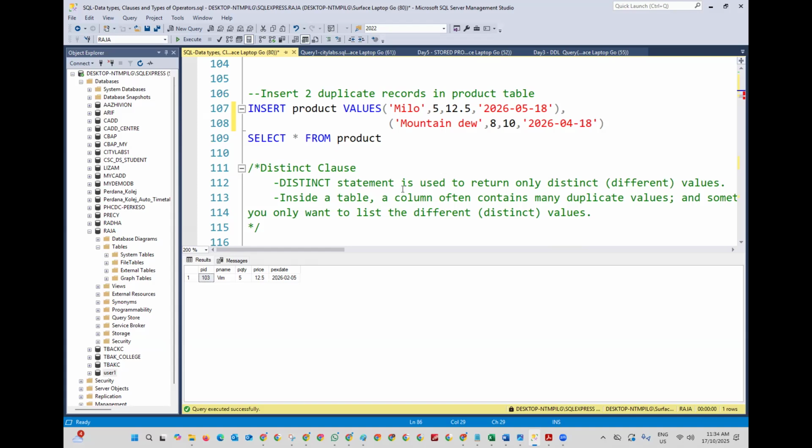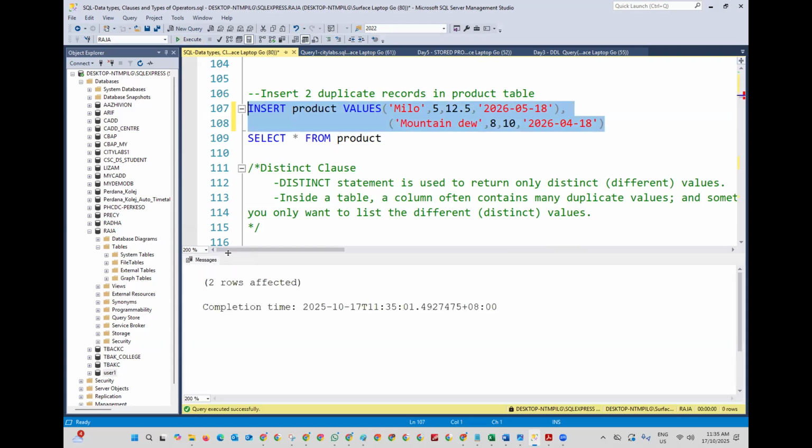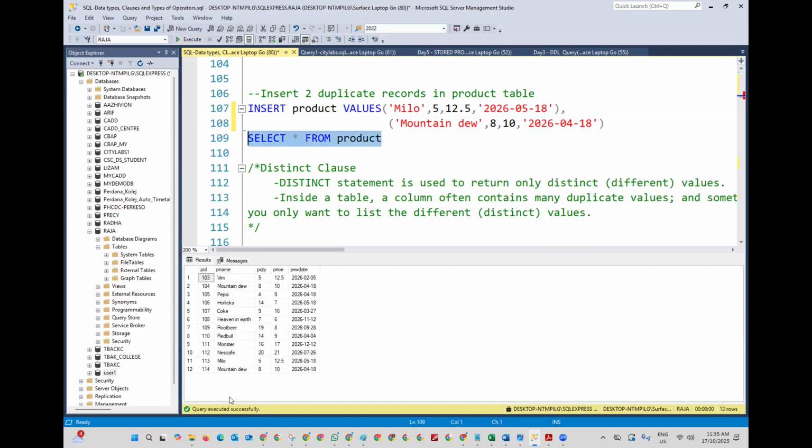So now what I am going to do is insert 2 more duplicate records. Okay, the records are available, so I just execute this. You see, there are 2 more, Milo and mountain. These 2 more records are available, and they are duplicate information. So from here, I want to fetch using the distinct clause. Okay, let me share this information as well.